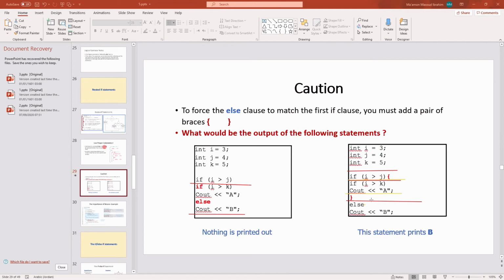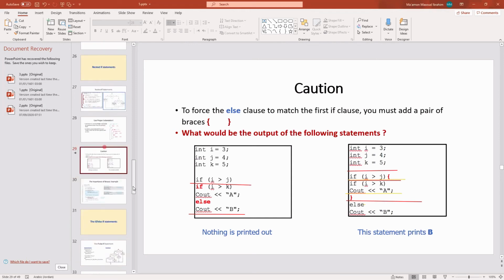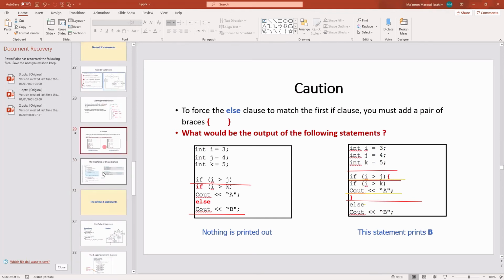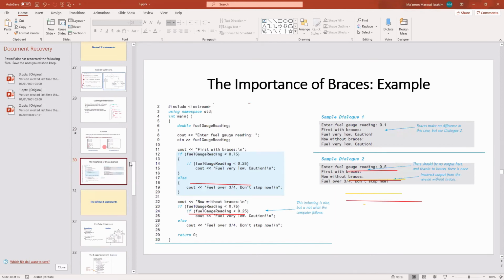So be careful with using braces to make sure that your logic is correct and you don't have any logical error in writing your code. So now I will go to slide 30.